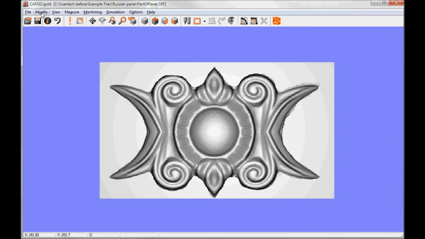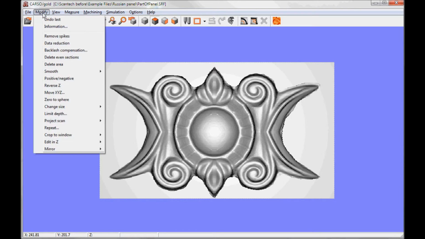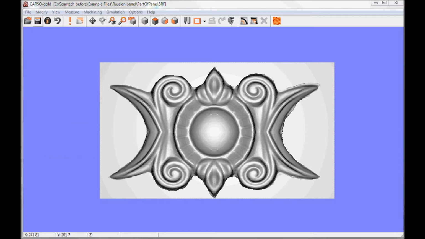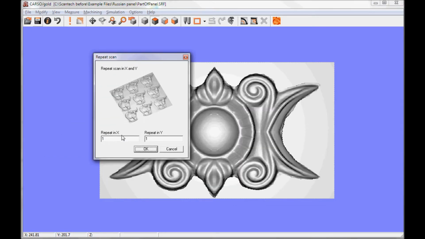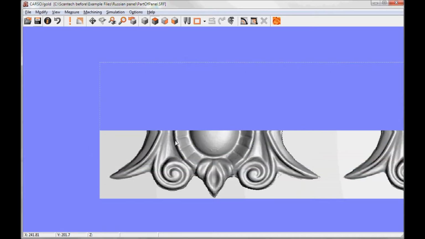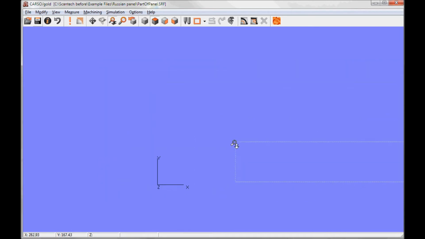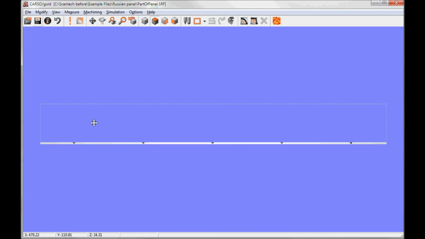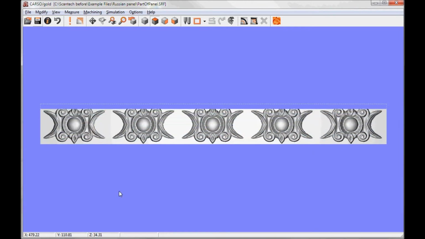We can, for example, say modify, repeat. And then we can repeat it in X 5 times, for example. And now we have a molding that we can cut.